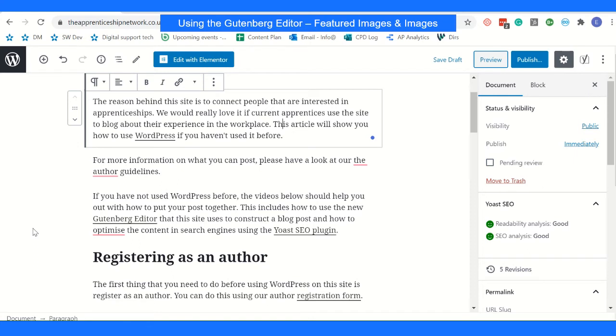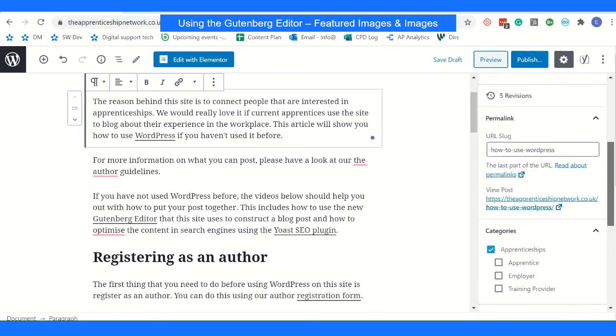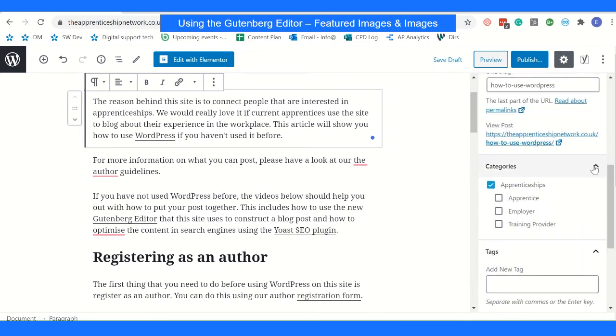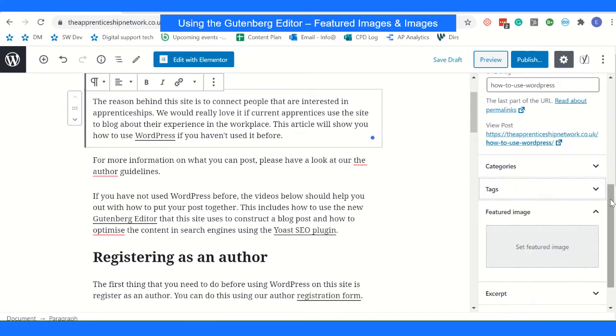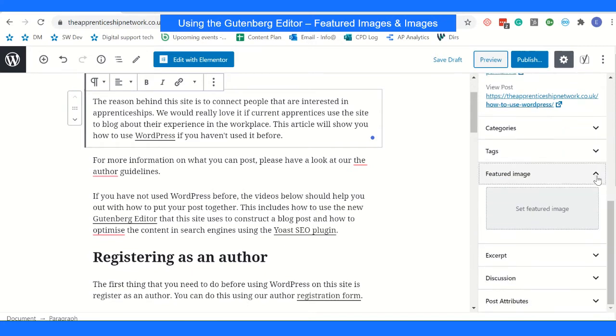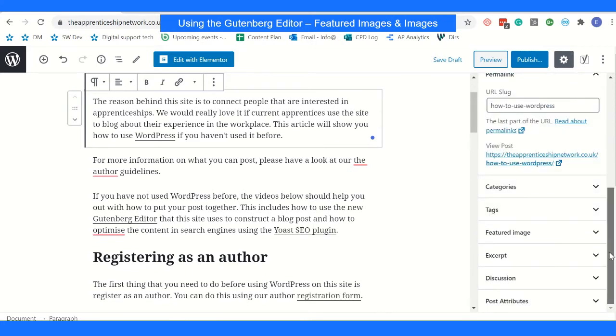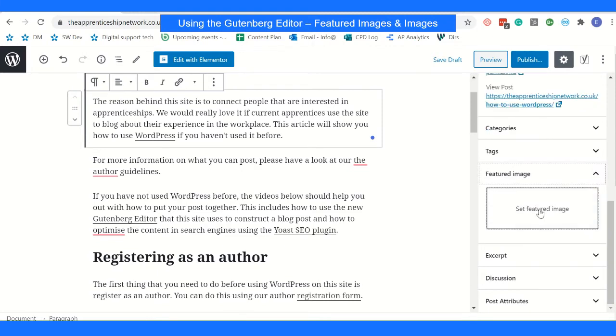Next up, let's look at inserting a featured image and an image into the article itself. So featured images can be placed. You've got two tabs on the right hand side here, document and block. So if we look at the document tab and we scroll down, there's a few other things in place here, categories, tags, and we'll look at them in a second. But if you come down as far as the featured image, here's where you insert the featured image.